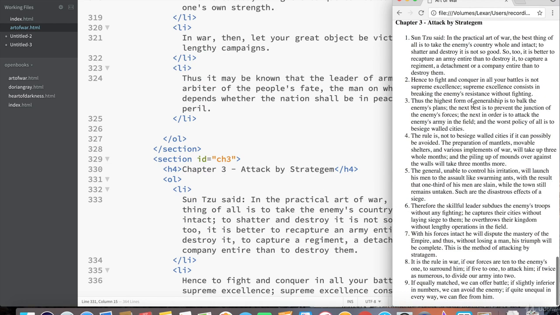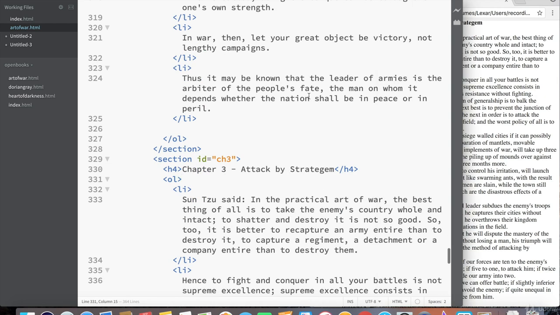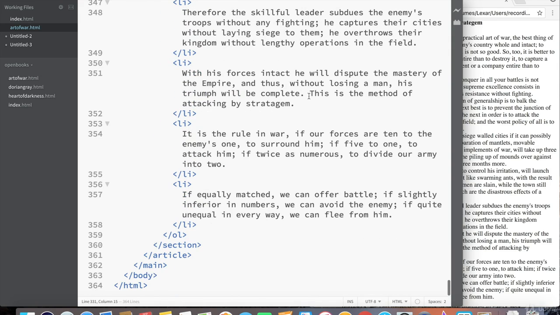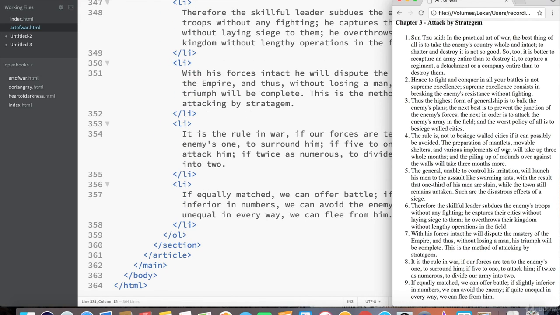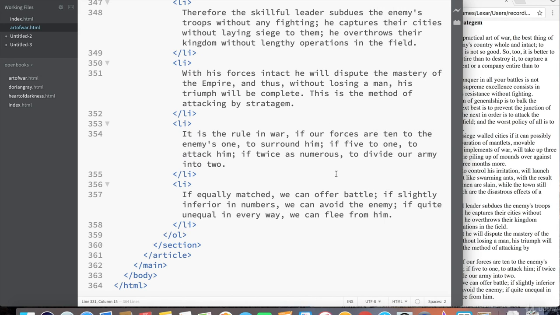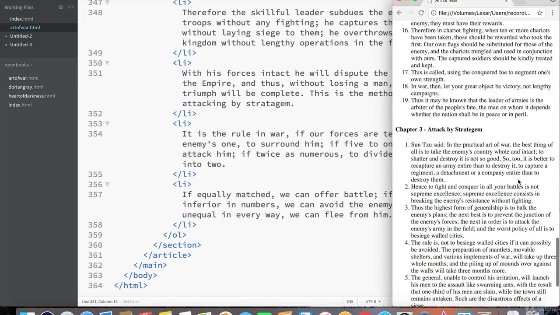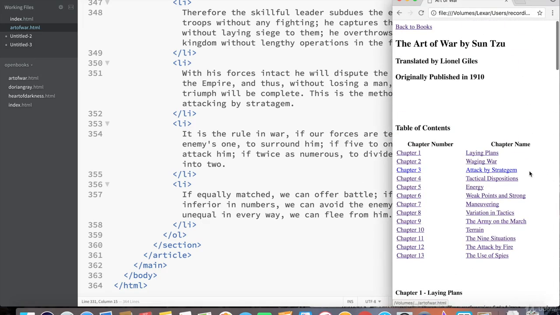Yep, there we go. The rest of the items in Chapter 3 and the other chapters I'll leave you to do on your own. And then I'll post the finished code for the Art of War on GitHub and include the link in the course. But after you finish this project, this should make you an HTML master.